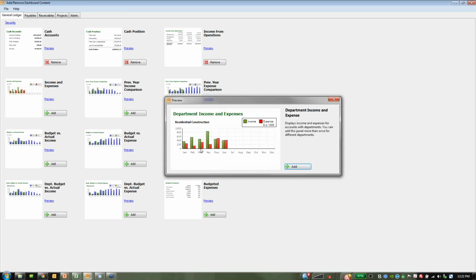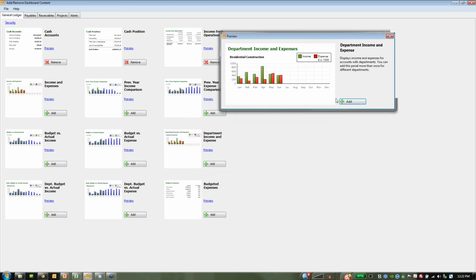And I highly recommend that you do add some of these. For example, if your company has departments, take a look at department income and expenses. That shows for each month of the year my income in green and my expenses in red. And I can add that just by clicking the Add button. Now, I'm in the sample company, so I want to add a consolidated graph, and I also want to add another one for each of my departments. So I've clicked Add 3 times.